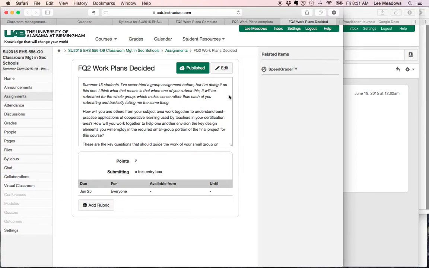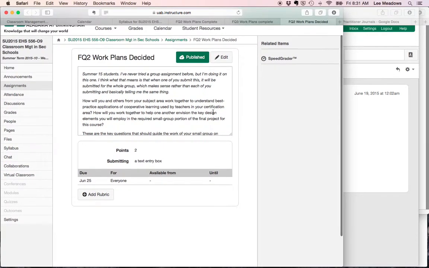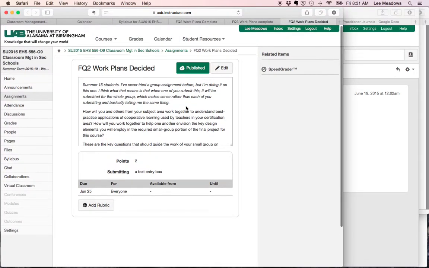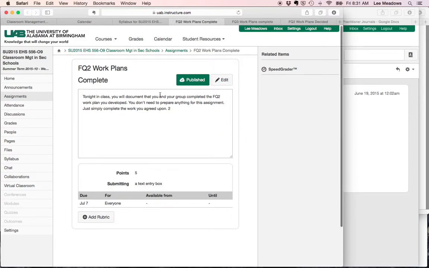Basically, I'm giving you a lot of latitude with this assignment, where you and your group, this is your subject area group, get to decide how you want to process through this information about forming effective small groups. You decide that, you tell me you have it, and then when we see each other, you have that work done. Reach out to me if you have questions.